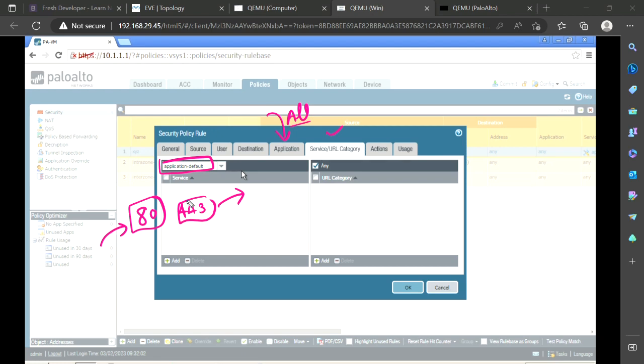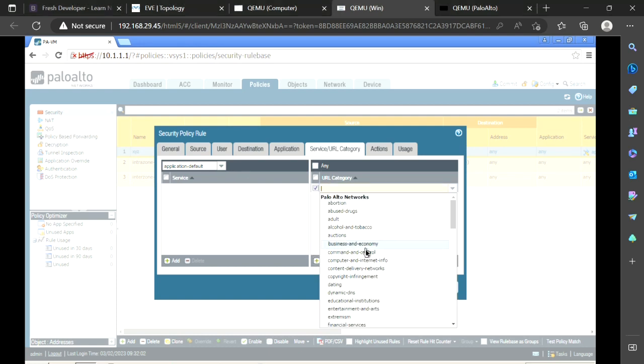In some cases, for security reasons, we do change these ports. Let us suppose we are using port number 8080, and then we translate this 8080 port to 80. That can be done here on this page. So application default means that whatever the default port number is for that service, I will be using the default one. I'm not going to change anything here. The next thing is the URL category. You can also filter different URLs here. So if you want to add it, you choose which category you want to allow or deny.